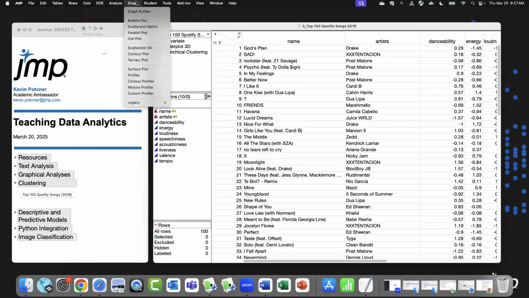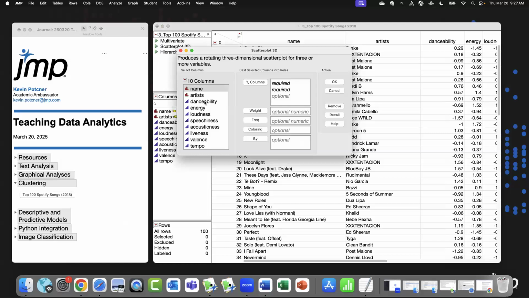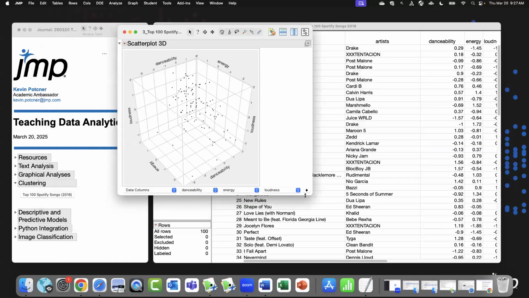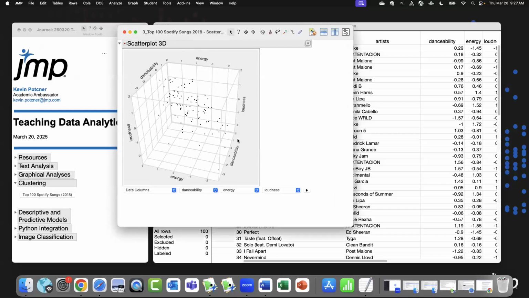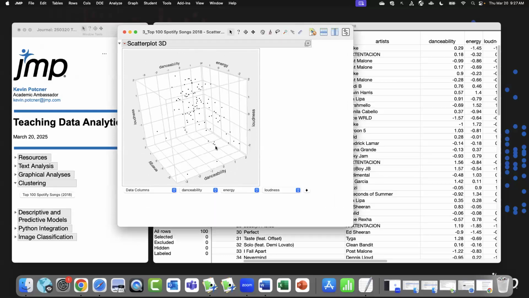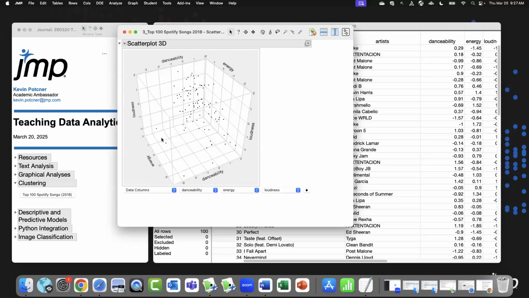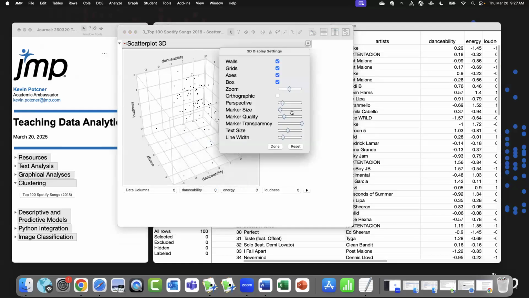The other thing I'm going to do is a 3D scatter plot. Again, I often start with these kinds of graphs. I'm just trying to motivate to students how we can look at things that are similar and different. So we can see songs that are, actually, I'm going to make these points bigger.